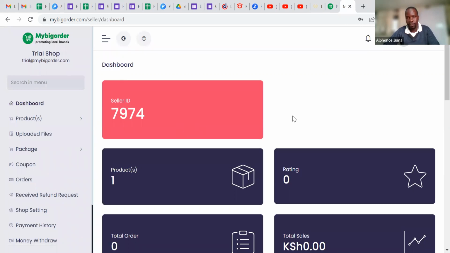Okay. When your products are on Mybigorder, once you're logged in, your account will look like this. You'll see here your seller ID. We give every seller on the platform a seller ID. With this ID, you can map your products on other platforms that we've also built, where you're able to get more customers. So when you upload your products on Mybigorder, you can have those products shown on other platforms, but you don't need to upload the details again on that particular platform.